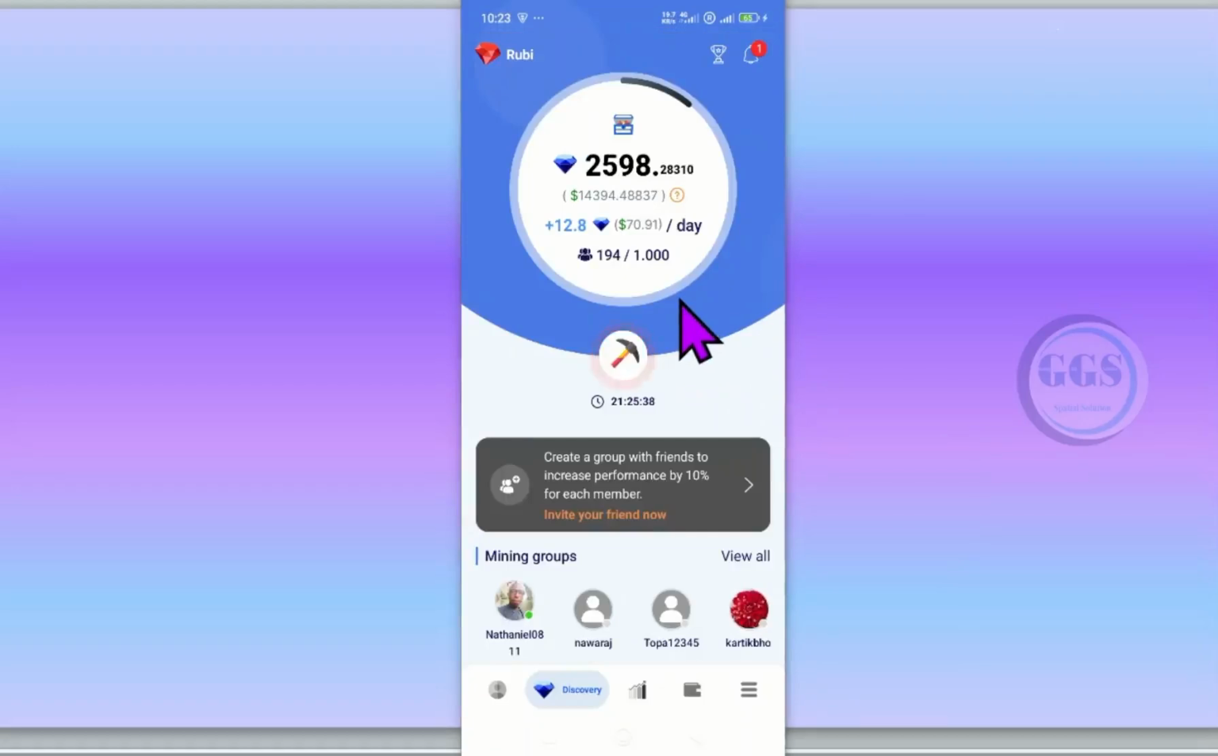Yes, you can see my Rubi mining app, and currently I have 2,598 rubies, and I started mining not long ago. How was I able to achieve this much within limited time? So I will show you two ways to increase your mining rates or boost your mining rates.